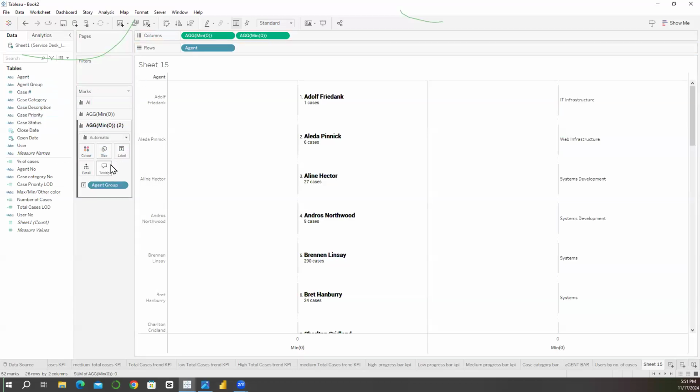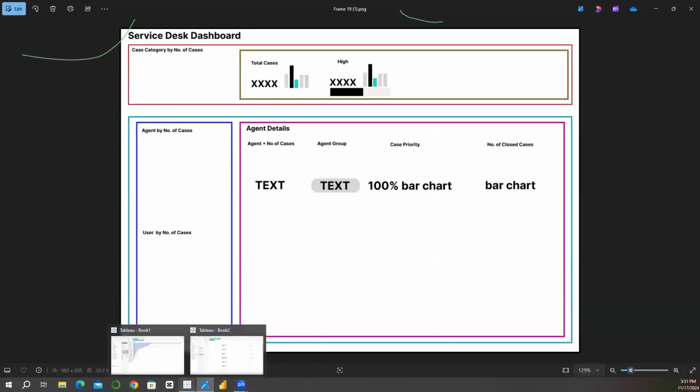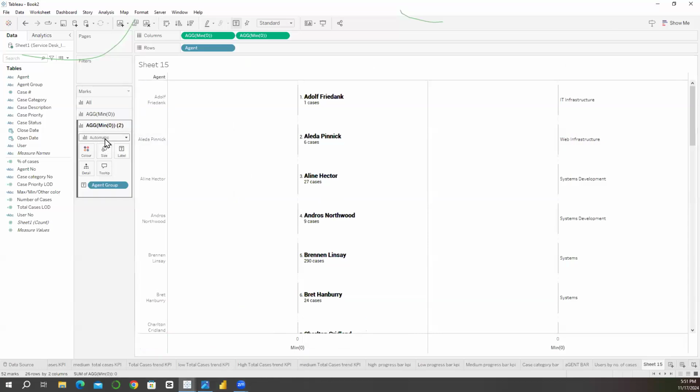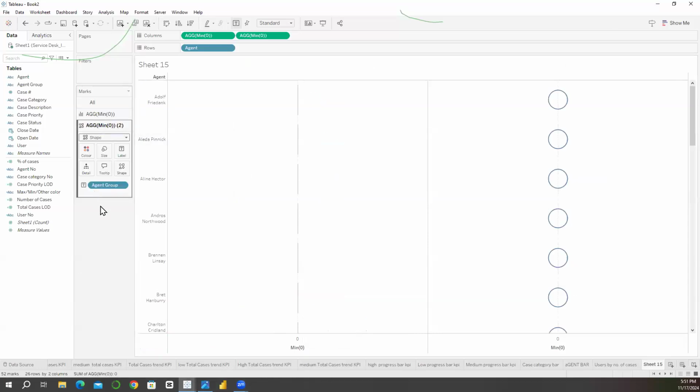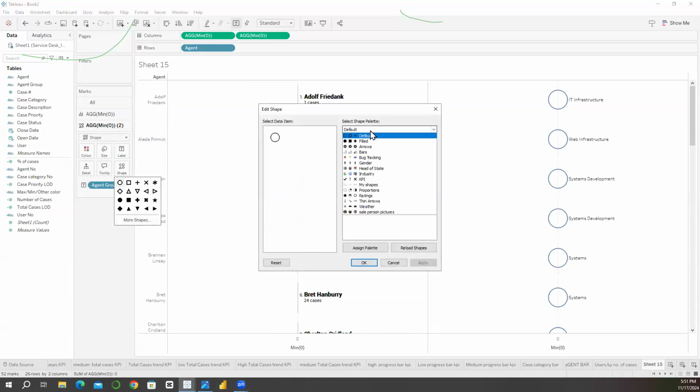But I want this to be inside a shape. That's what I want. So you can just click on this automatic, choose shape. I already have a shape. Go to shape, more shape. I have this shape here. You can click on it. To have this kind of shape, you can design it in Figma, PowerPoint, or anywhere, and put it inside your Tableau shape folder. Once you have it there, you're going to have access to it.